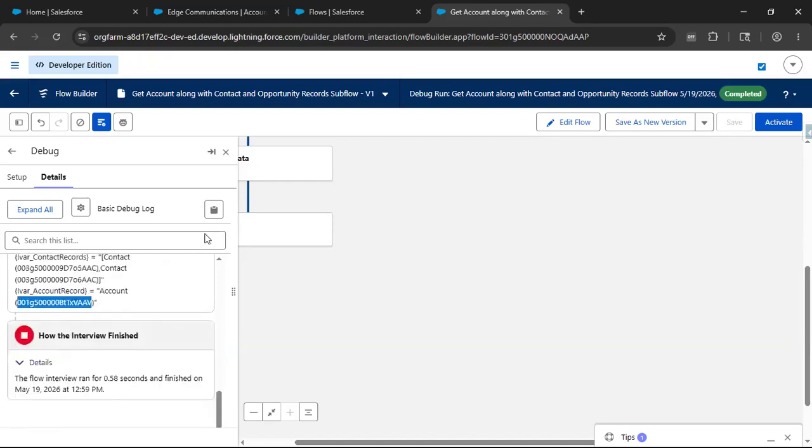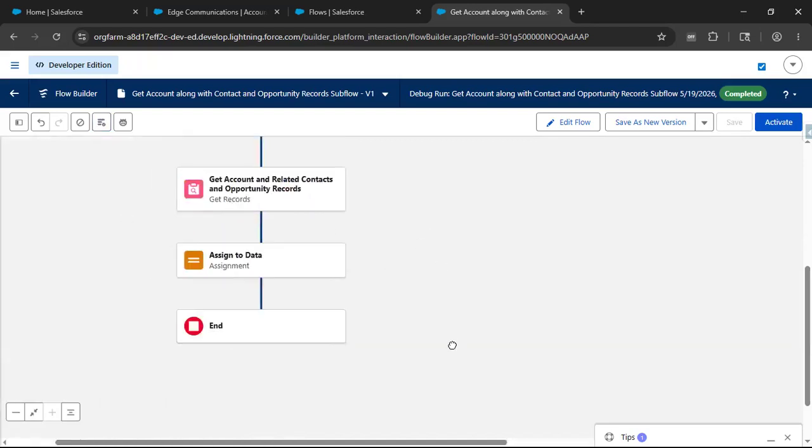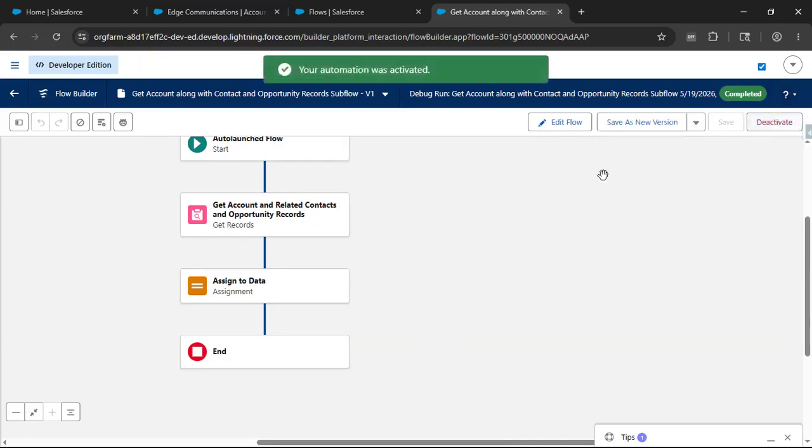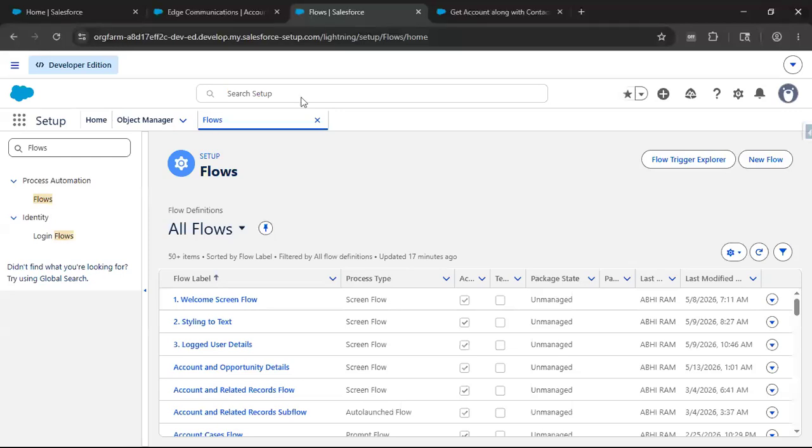Okay, it is working as expected, right? And here also by the path we can understand. Okay, it is successfully executed. Now we can activate this. Now back to the flows. Now we are going to implement the screen flow.